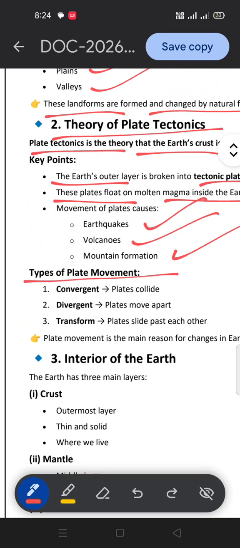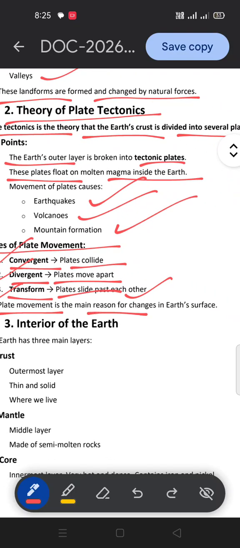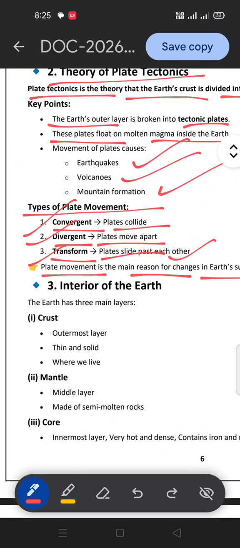What are the types of plate movement? That is convergent, divergent and transform. Convergent plates collide, divergent plates move apart, and transform plates slide past each other. Okay, plate movement is the main reason for changes in the earth surface.